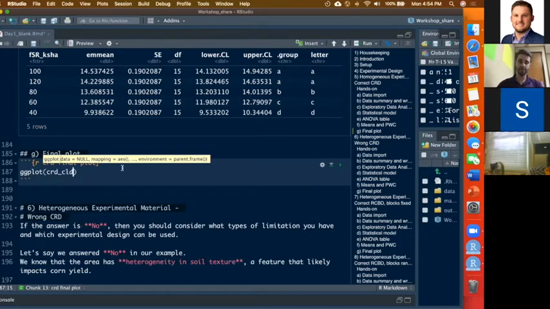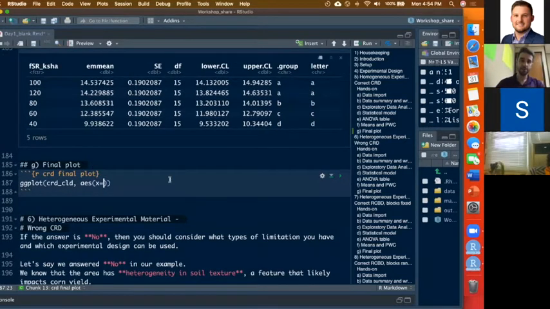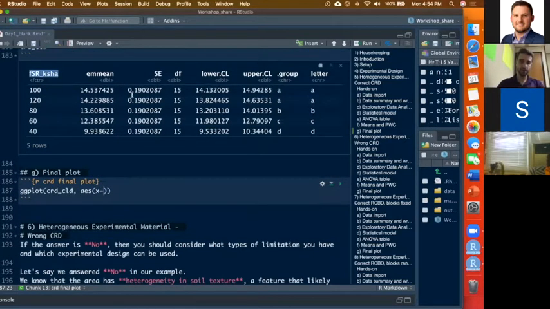We bring this data set here, which is the CRD_CLD. We start the ggplot function. Now on the X, we want to have, again, that factor seeding rate. And on the Y, if you think about it, now we don't have a column saying yield anymore. That has been turned into this emmean column, which is the model marginal mean calculated. It's the marginal mean calculated by the model. That's kind of what it is, right? So this is how we get to it.